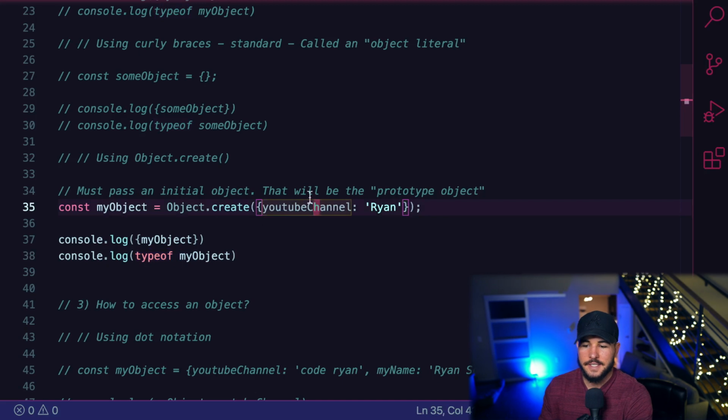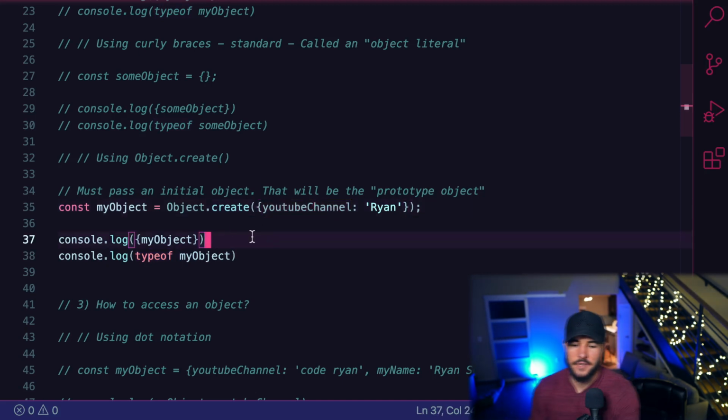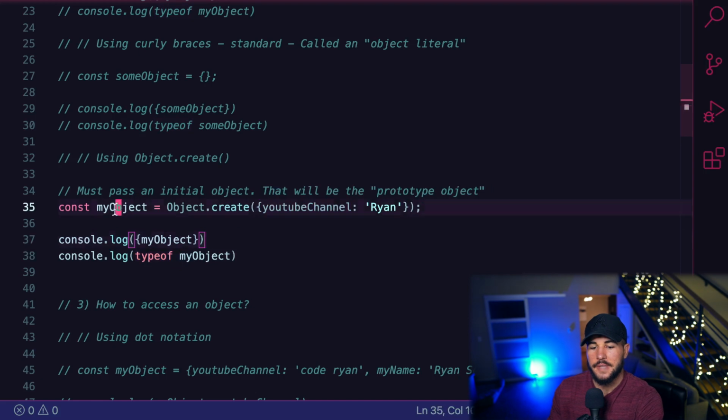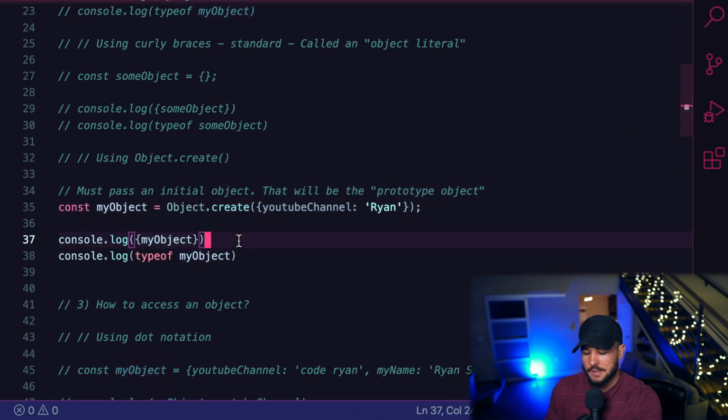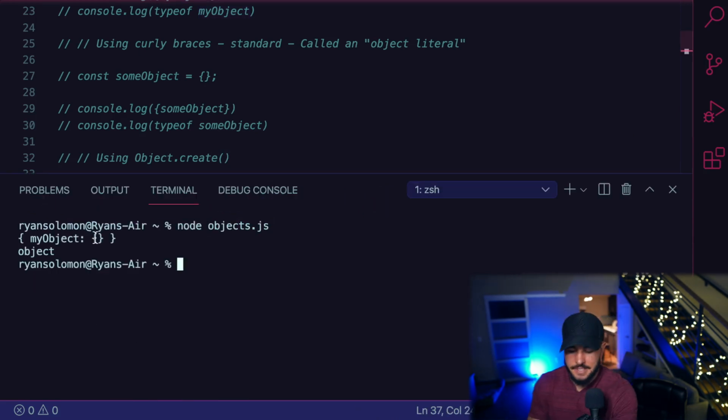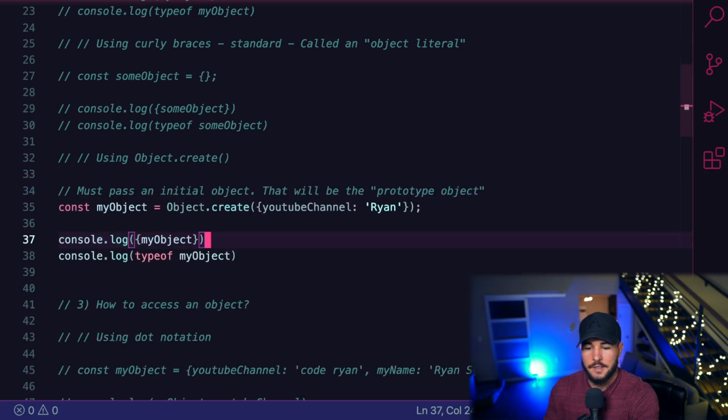And then when I initialize this with a default value, you're going to see some interesting behavior. So when I actually console log this object, it's not actually going to show this property on this object. That's because this is the prototype object. The new object that it returns is effectively just inheriting the properties and methods of this object you pass in, but it isn't going to hold those properties and methods in this object itself. So if I run this, you see that I get an empty object, and you can't see the property YouTube channel pointing to the value of code Ryan.